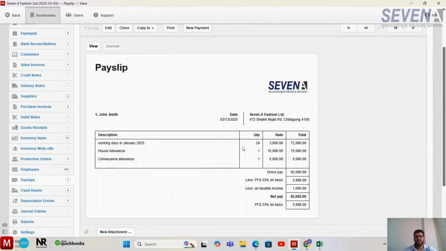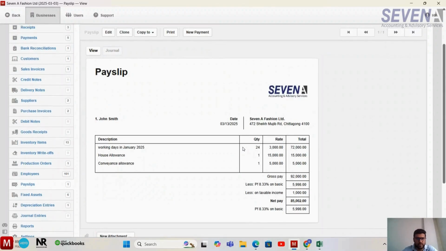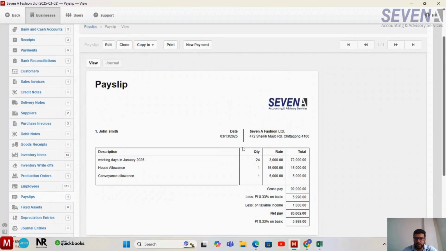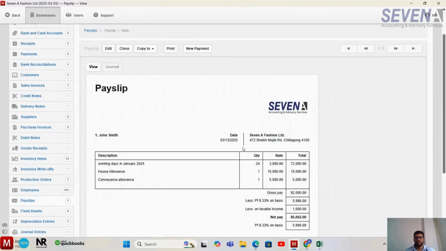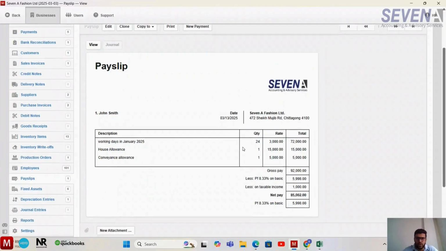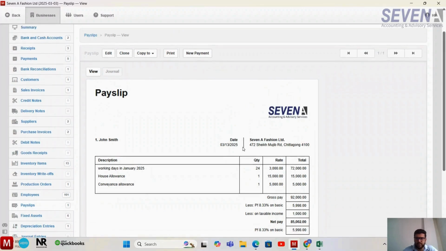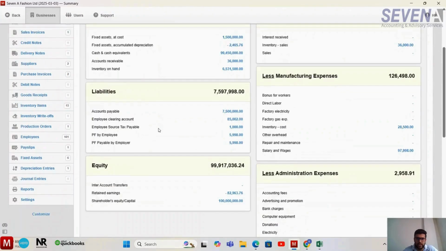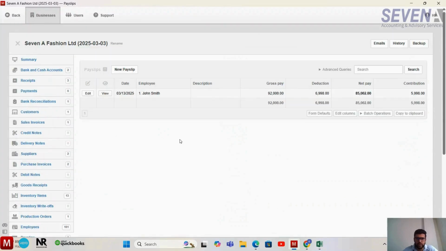Now you may think, if I issue payslips one by one to my 100 employees, it may be too time consuming for the payroll department. How can you issue payslips in bulk? So I will show you how you can issue 100 payslips at a time. You can do it. Let's say I will issue another.